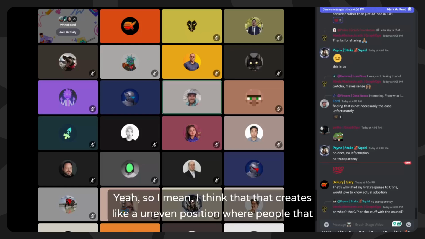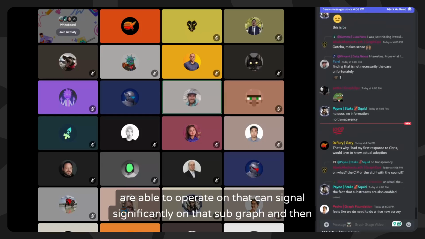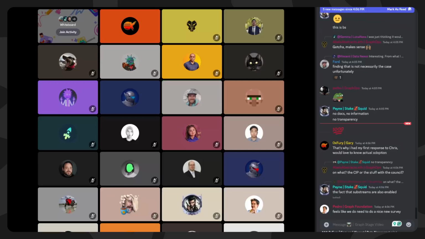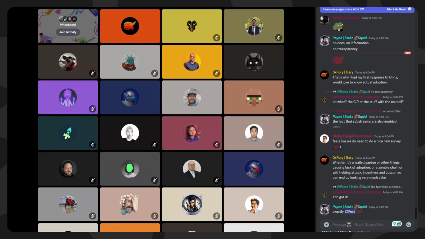So I think that creates an uneven position where people that are able to operate on that can signal significantly on that subgraph and then basically pull rewards from the network without necessarily even ever responding to queries. Yeah.